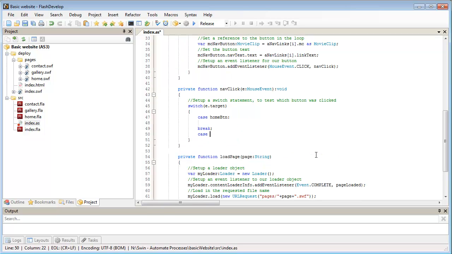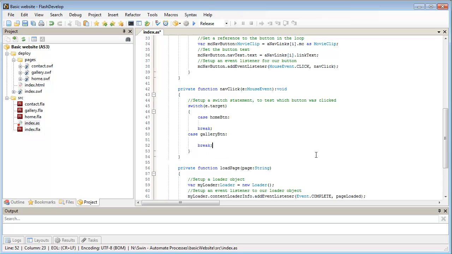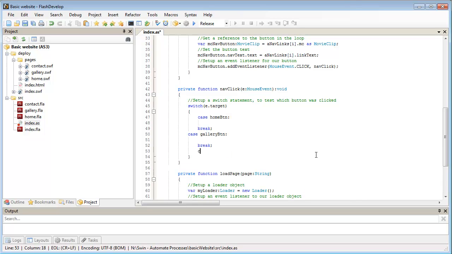Likewise, we can use case again. If our gallery button was clicked, then go ahead and do something, but then break out of the switch. And lastly, if it was our contact button that was clicked, go ahead and do something, and then break out. So I'm just going to tap these in a bit.